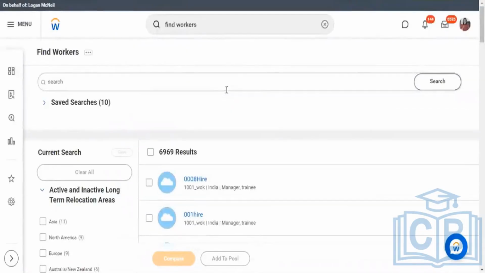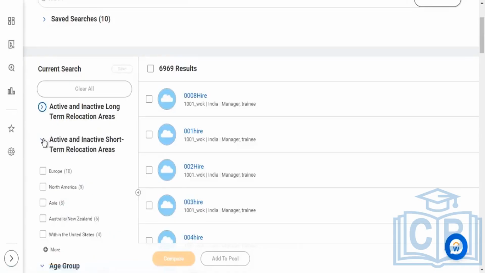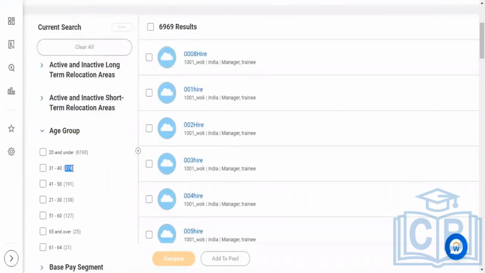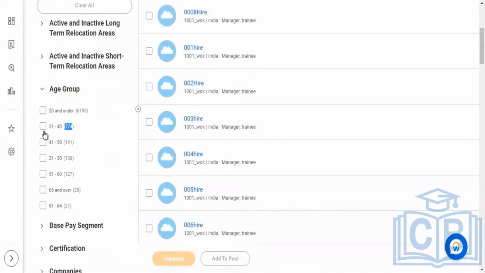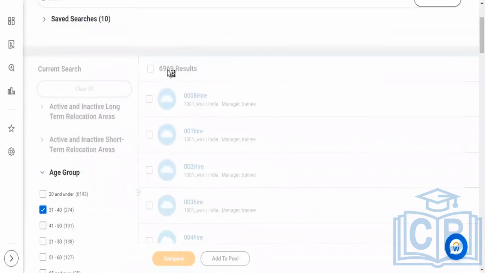Now the difference is, in addition to giving me this row of workers, there are also these options on the left-hand side. This is called faceted search. What it allows me to do is drill down the results based on the facets that are available here. Out of the 6,000 workers, there are 274 workers, for example, who are in the age group 31 to 40. Now if I select this, it will then list out those 274 workers for me.